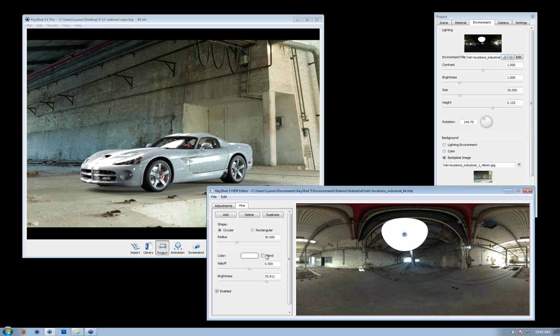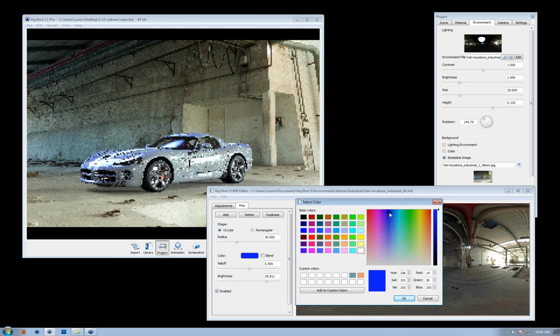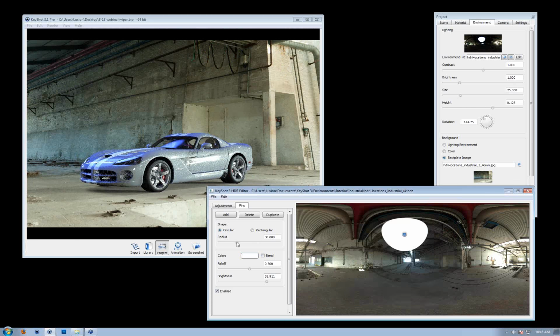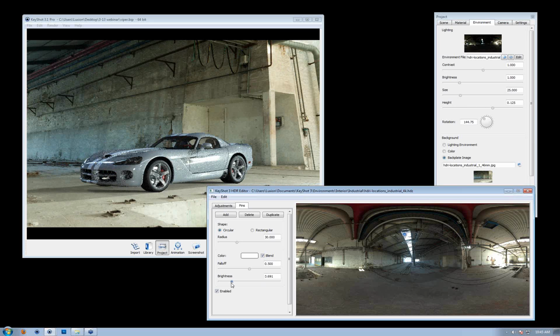Now this pin right now is set to non-blend mode, which means it's adding a white color over the existing environment. I can take that and change the color to create sort of a colored light. Or I can use blend mode, and that will actually edit the existing values of the environment rather than adding over it. So you'll take the colors that already exist here, and with the brightness slider, basically pull some more brightness out of there. So if we have this down low still, you can see the original effect.